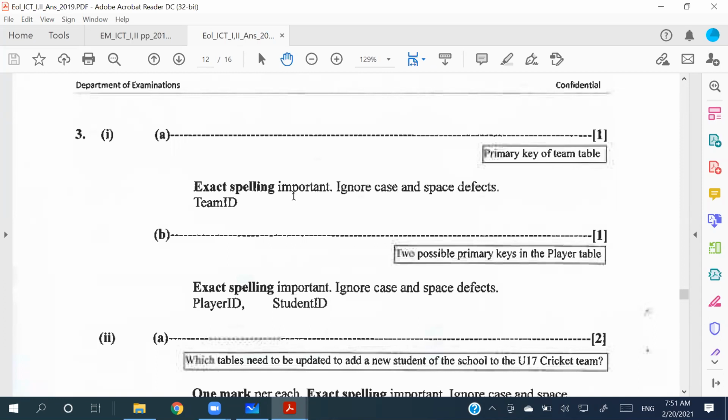Don't lose your mark, right? So it's team ID, T capital, E A M is simple, I capital, D capital, right? For the player, the possible primary keys are going to be player ID and student ID. So you got 1 mark for part A and 1 mark for part B.